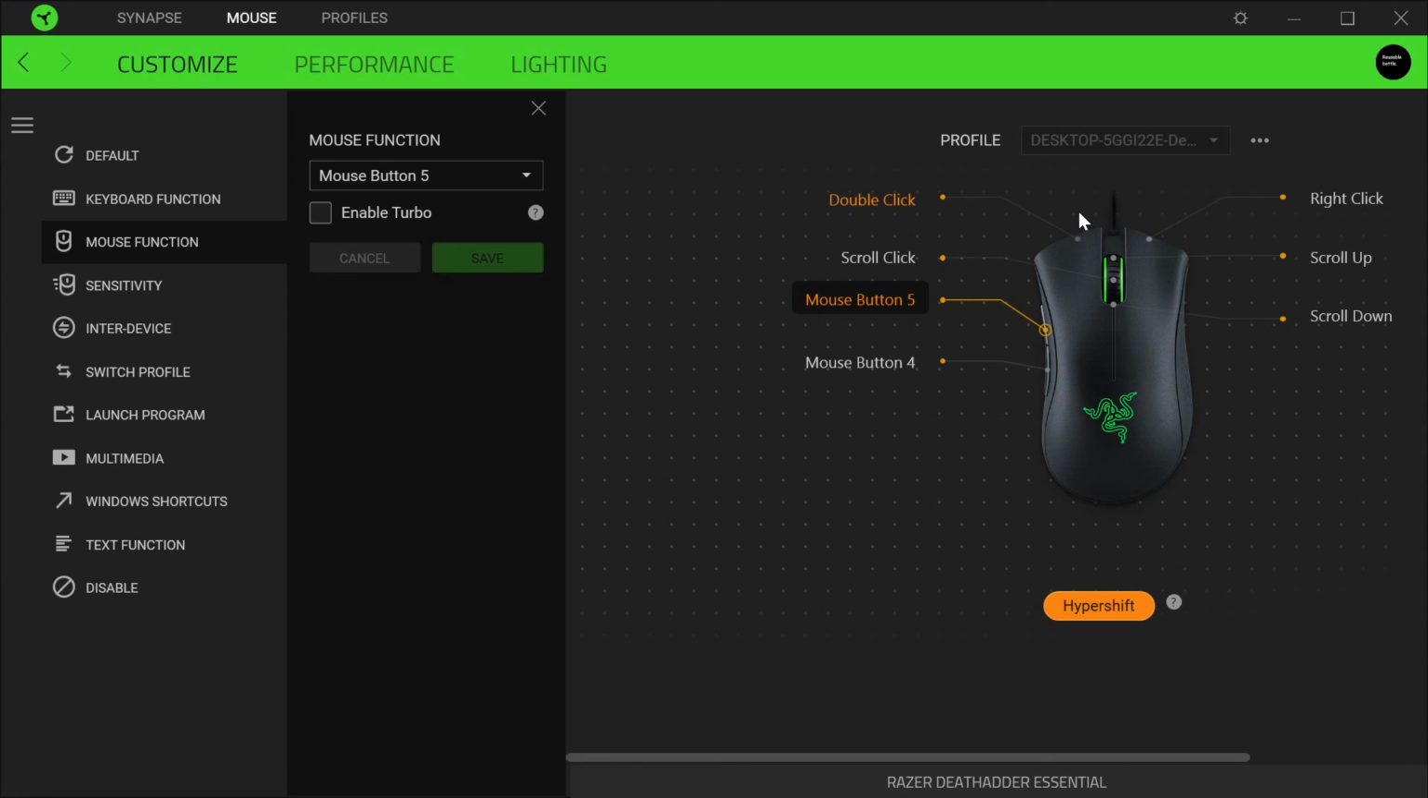So yeah. So that was my tutorial on how to make your mouse double click, updated, 2021 working.